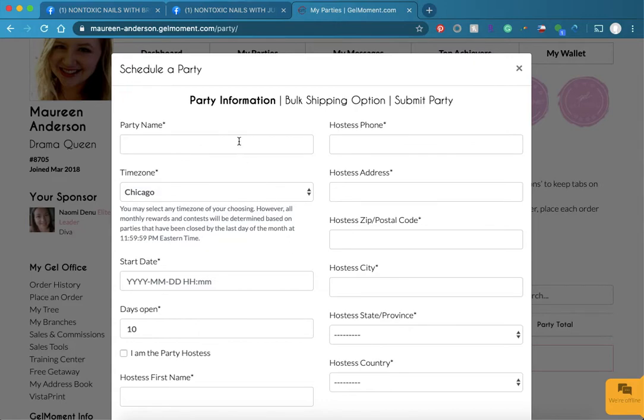It first starts off with party name, and you can name a party anything you want. This could be the name of the online party. This could be the party for just a person's name. It could be a vendor show you're attending. Whatever you want, you put that in there. So I'm just going to call this Bridget's Nails because I'm using Bridget's name.